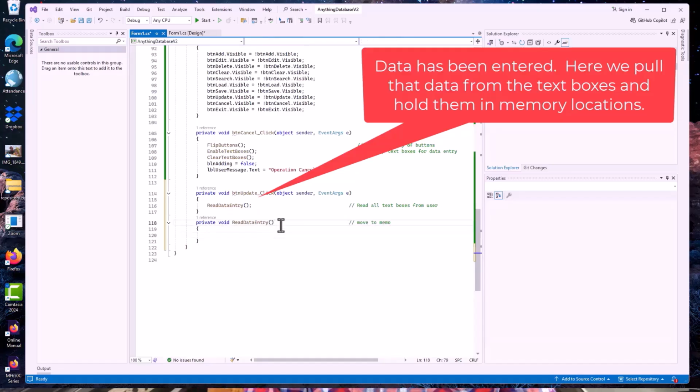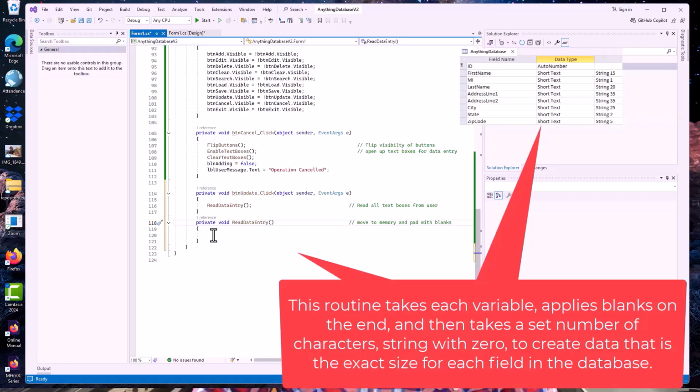Move to memory and pad with blanks and size them right away. To do that, we're going to look at each one of these particular fields we actually have in here.